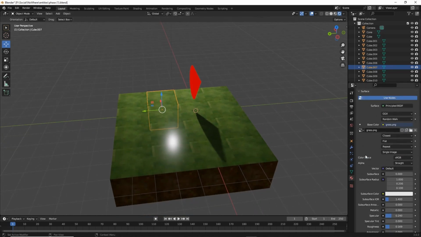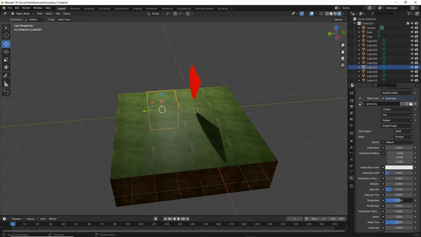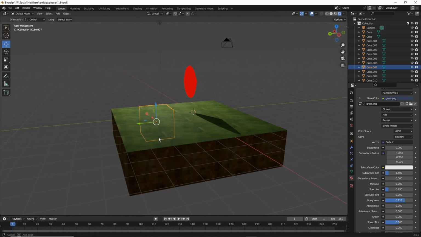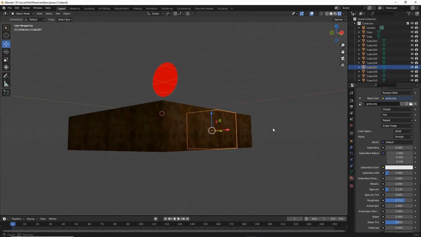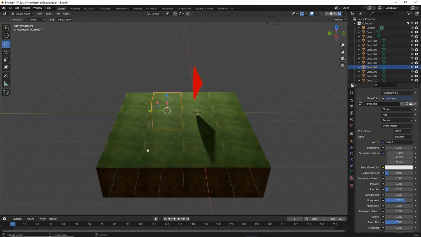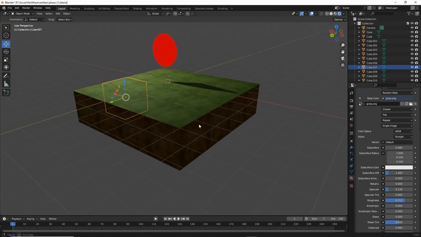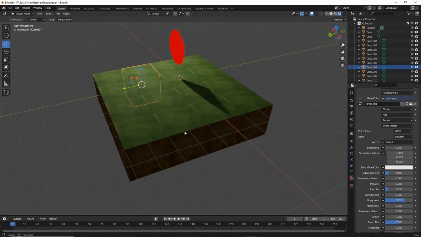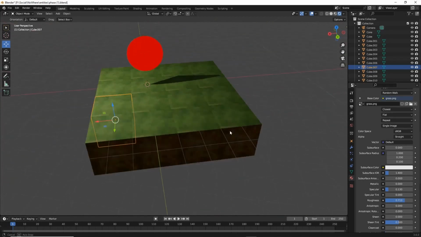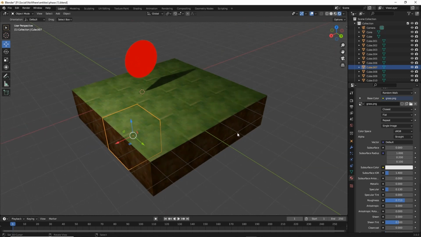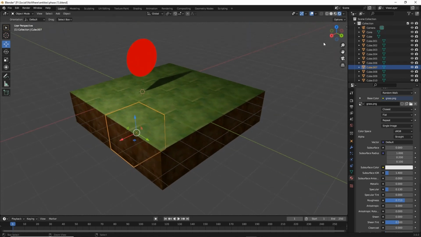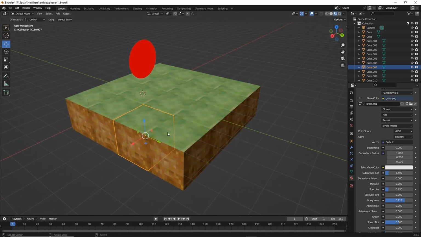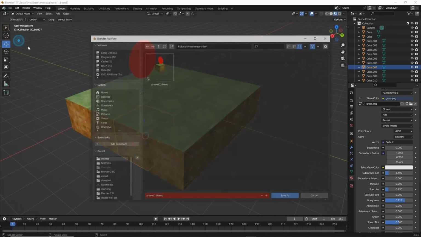So grass again, so that we're dealing with some flat textures without any specular. Okay, back to material preview, and then we'll continue. So save as.